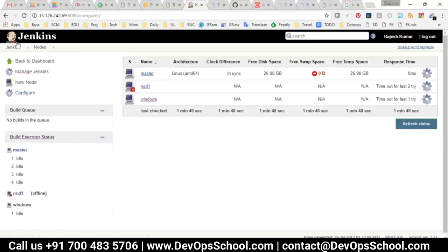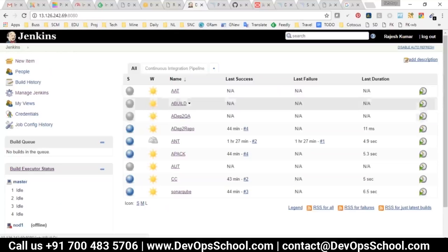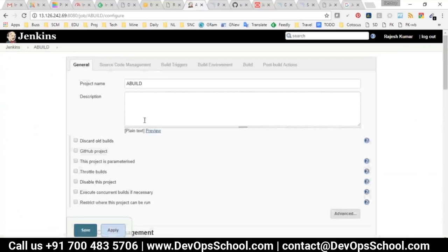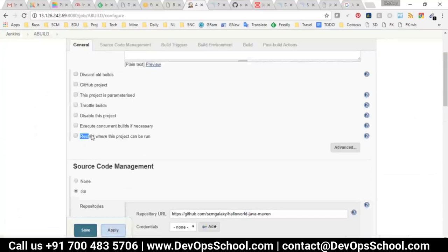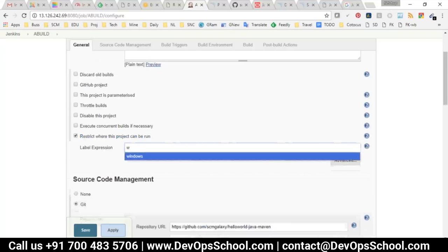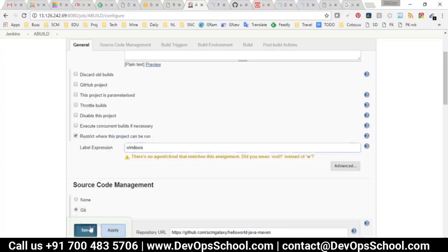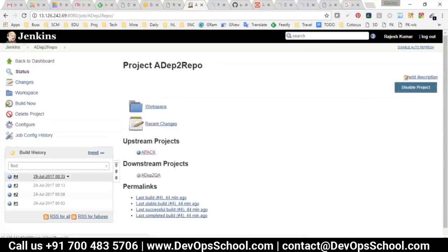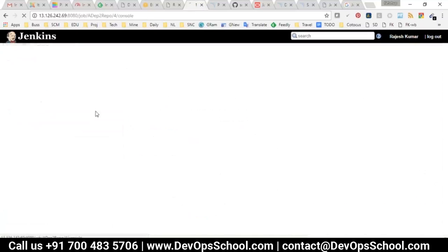I just refreshed. Now the moment you added this Windows node, you can build this job on it rather than on the master server. You can do the build. So the moment you added the node, you got this option, restrict where this project can run. So I just click on this and select the Windows. Okay, so now save. Before running, let me show you another job, let's say this job. Where is this running?